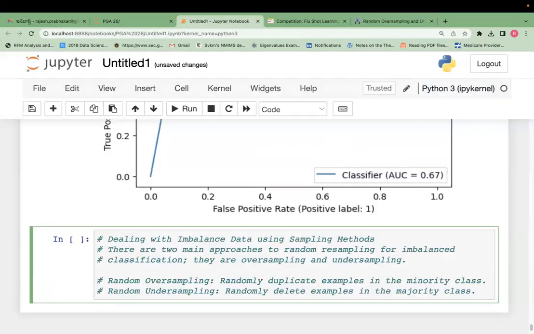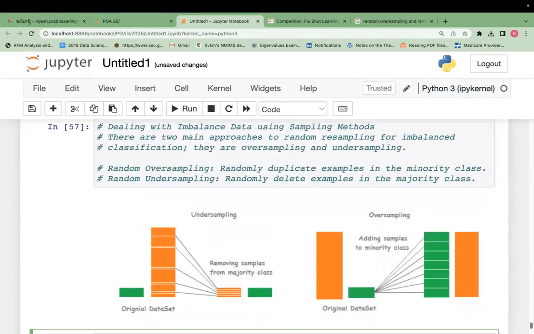Random oversampling means randomly duplicating examples in the minority class; randomly deleting from the majority class is undersampling. So this is the concept of undersampling and oversampling. In undersampling, you delete samples from the majority class randomly and make them equal to the minority class. Whereas in oversampling, you randomly duplicate samples in the minority class and make it equal to the majority class. One is random duplication, the other is random deletion.